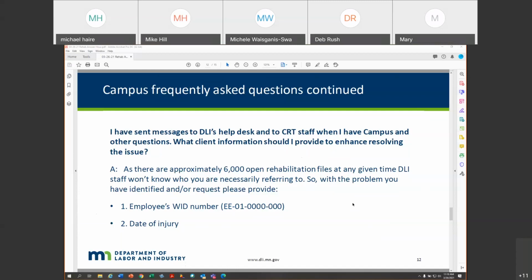And if we need to make adjustments in the campus program that permits you to link the file, then we can do that. So one of the things we'd like you to do, if you have the information, is send us the employee's WID number, which often looks like an E-01, then 4 more letters, and after that, 4 more numbers. Also the date of injury. I can't tell you how important the date of injury is. If you have somebody by the name of Johnson, well, we've got a ton of Johnsons, with different dates of injury.